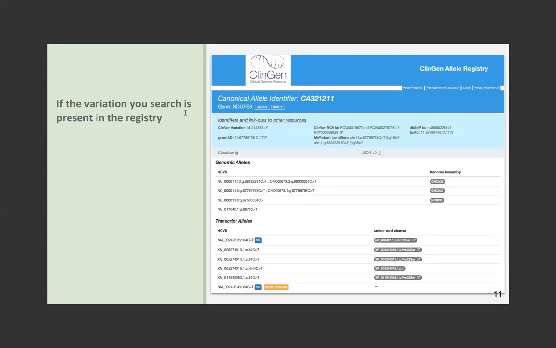If it is already present, then you are presented with this particular type of page, and on the top left you will see this identifier, and it clearly says that it is a canonical identifier, and you can use this identifier in curation resources.